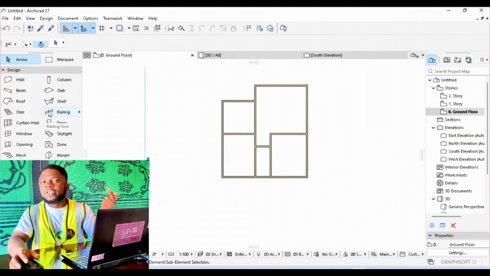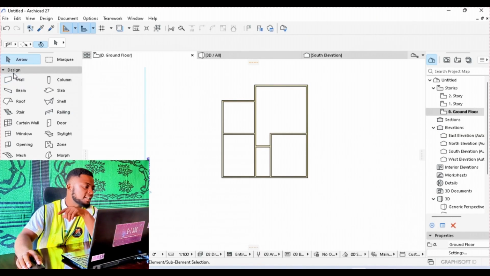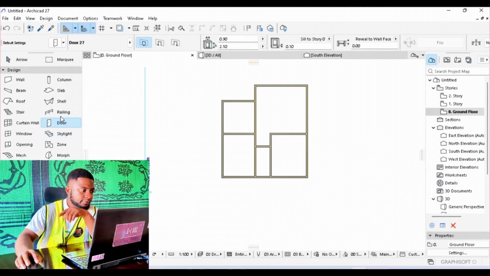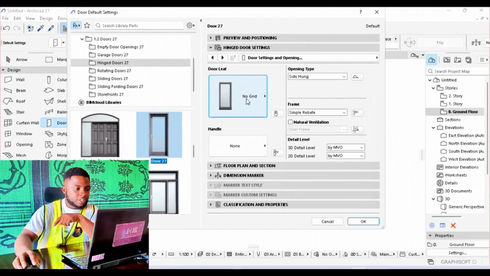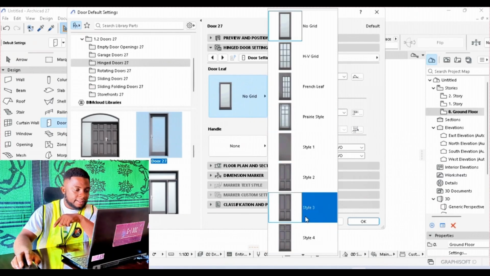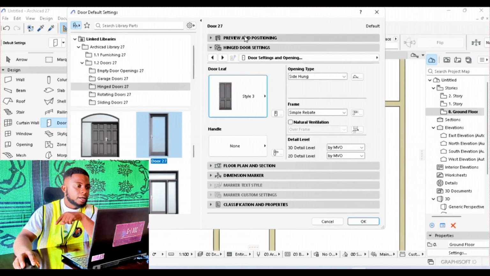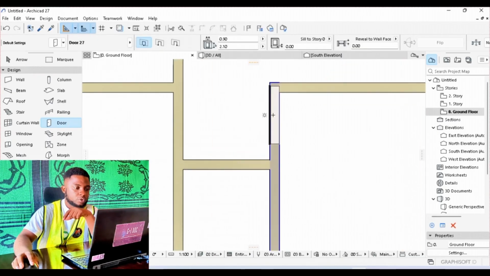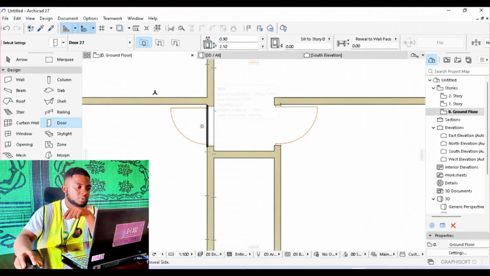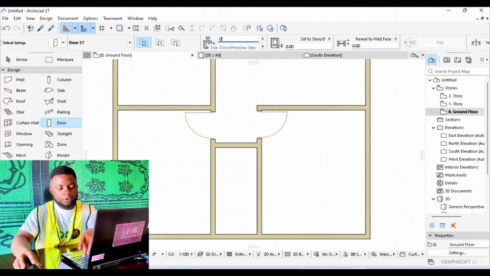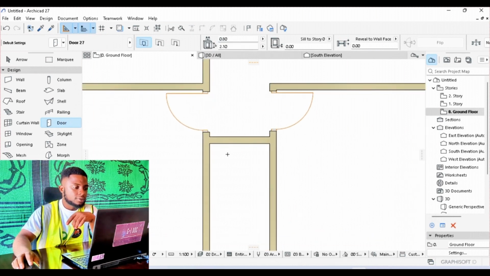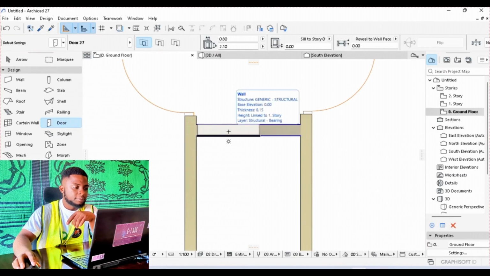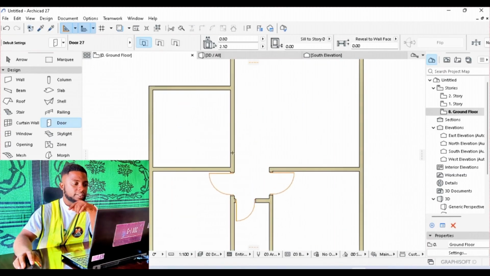Next, we are going to place doors in this project, and to do that, navigate to design, click on doors, and preferably I'll use door 27 for this project, so I just have to choose a kind of style, and I'd like you to use style 3. I'm going to navigate to preview and positioning, and make sure the sill height of my floor is 0. Okay, then I'm just going to place my door this way. Reduce the size of the door to 0.8 and use it for my toilet doors. So for my toilet, I'm going to place it a little bit, and equally the door for my kitchen, I'm going to place it this way.